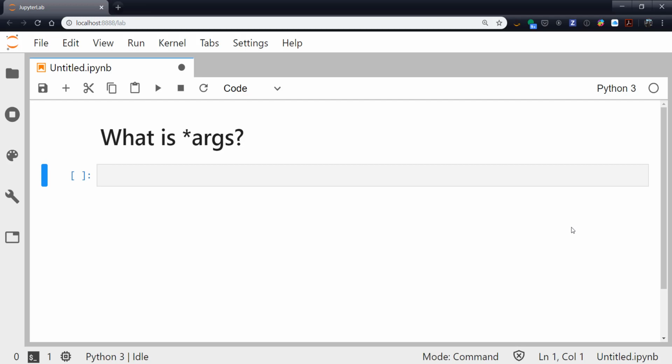Have you ever seen star args in someone else's Python code and wondered exactly what it was doing? This week we'll talk about exactly what that means and how you can use it to further increase the flexibility of your code. Welcome to another MetPy Monday.